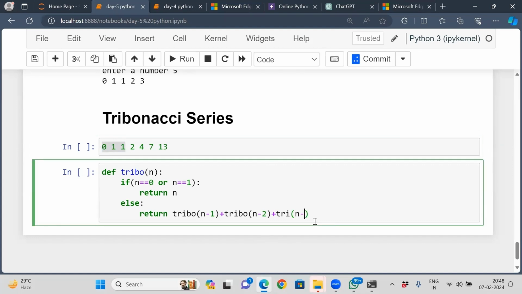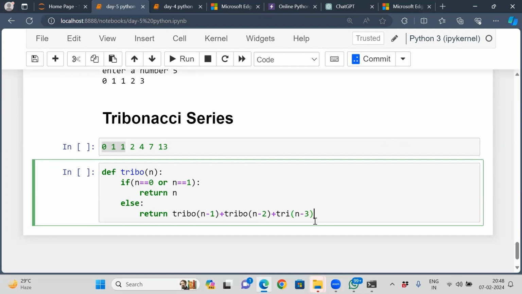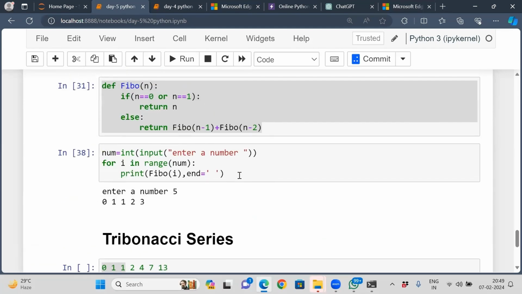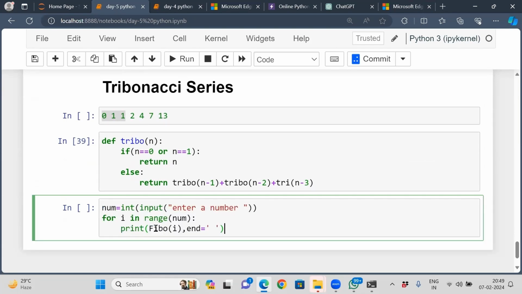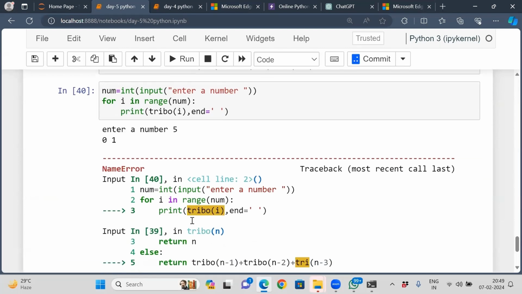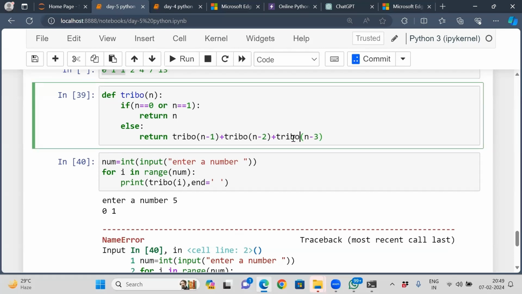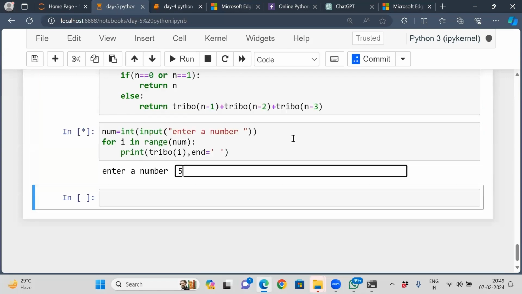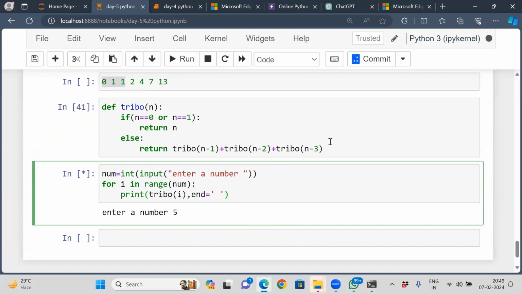Be active, everyone. Now what do you need to do? You have created the Tribonacci function. Now the same thing here: the number is the same, everything is the same. Instead of Fibo, you need to take Tribo. Now if I take 5, it's giving an error: Tribo is not defined. Okay, Tribo. Now I'll take 5. It's not printing anything. It's entering an infinite loop, I guess.